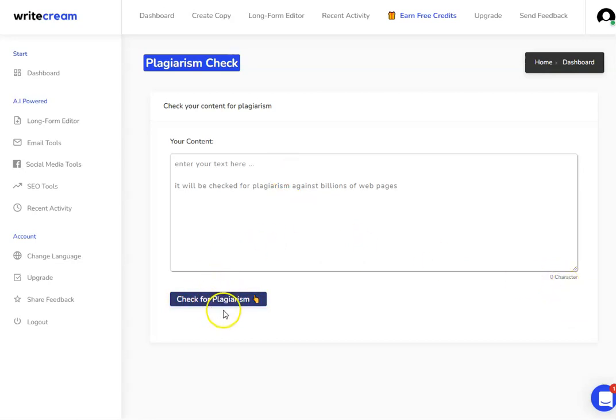Remember, you hit check plagiarism, you're going to get charged, but it says here it checks against billions of web pages, and you can see if something's being plagiarized or not. You can go back to your copywriter or wherever you've taken the text from and make sure that you're not plagiarizing and you're not going to get in trouble for that. Let's head back to the dashboard for the next one.